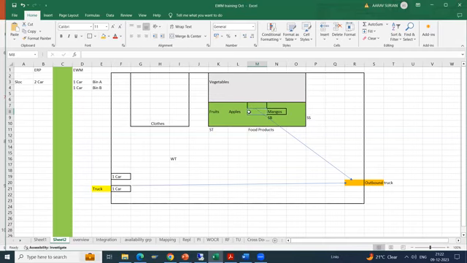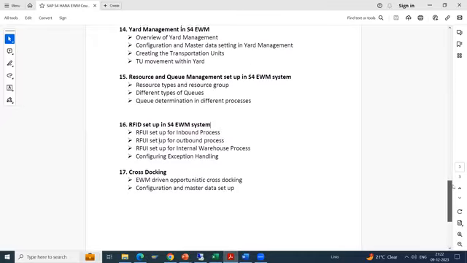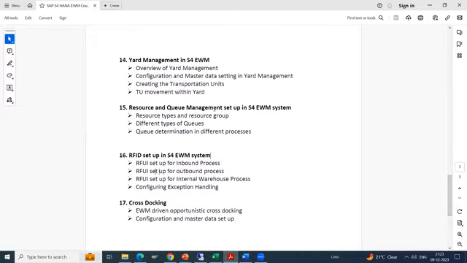Any questions? Okay, so this we have already covered in the RFID setup and in the resource and queue management. So let me know, guys, in case you have any questions. In case you have any questions on the timing or course approach or anything, feel free to ask.